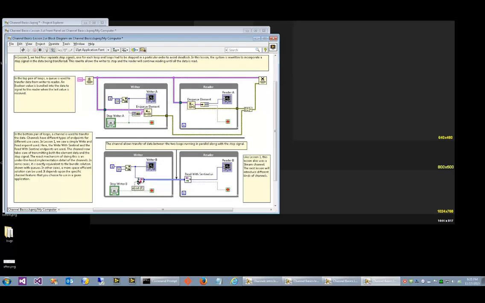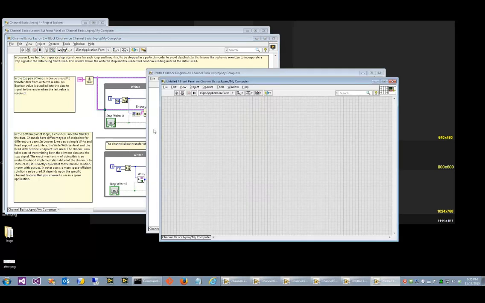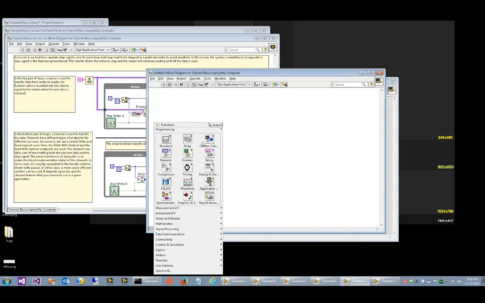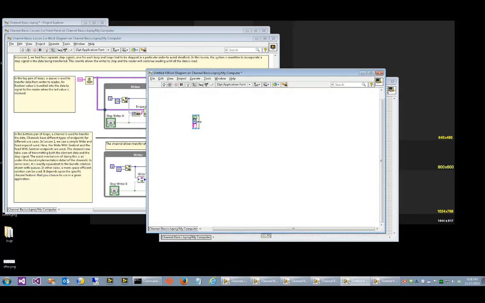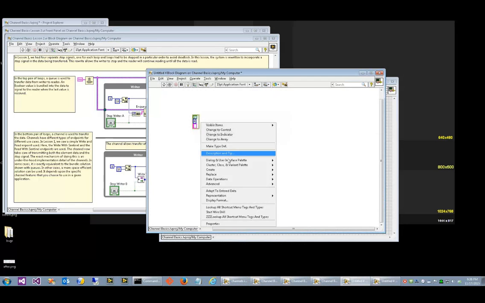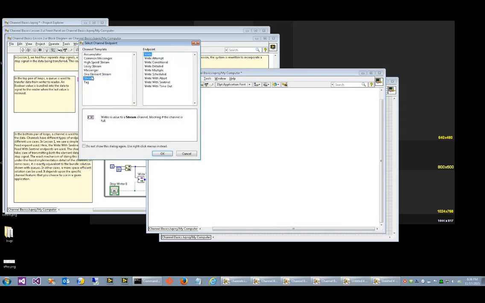Yes? So, I'm sorry, is it external, can they accept any data type, or is it limited to one channel? We come to the crux of the issue. So, if I was going to come in here and say, oh, I don't know, pick a cluster here, and I come over to its terminal, right-click, create, channel writer, and I would like a stream, and just basic write. Let's do a write with Sentinel just for the fun of it.